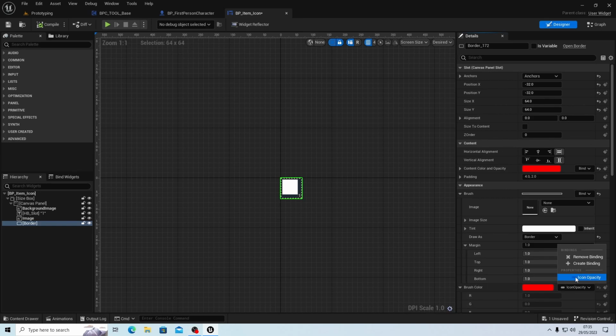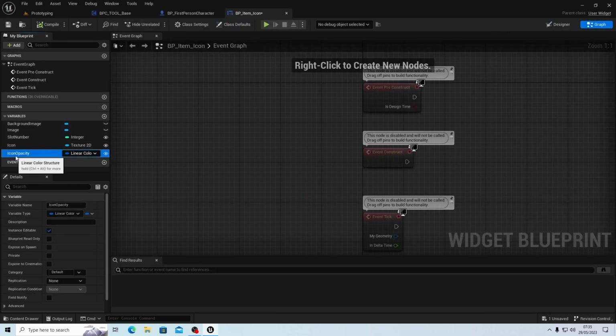So whenever this value changes, it will update on the widget automatically. Best way, rather than trying to use code. There's no point. Just let it automatically update.